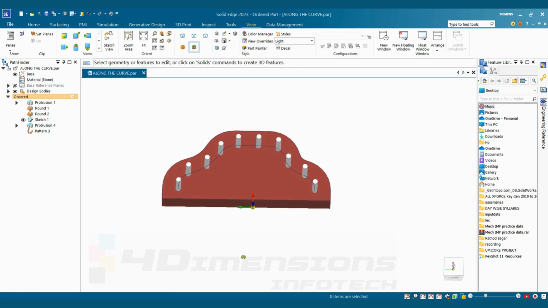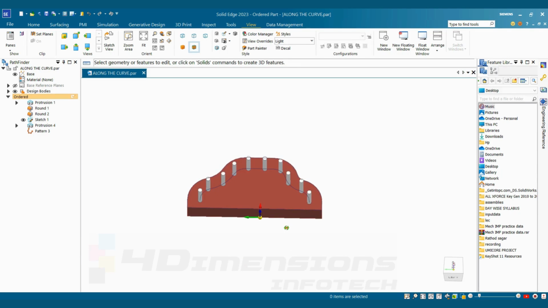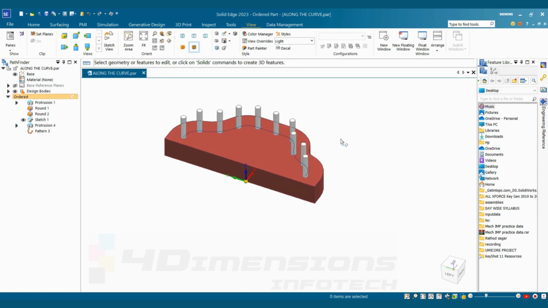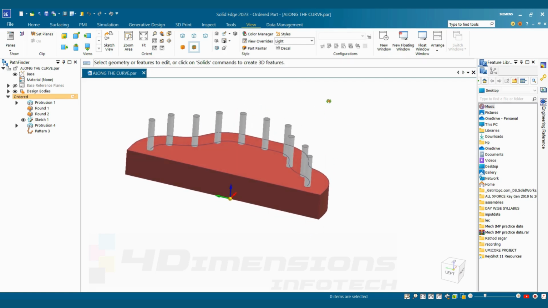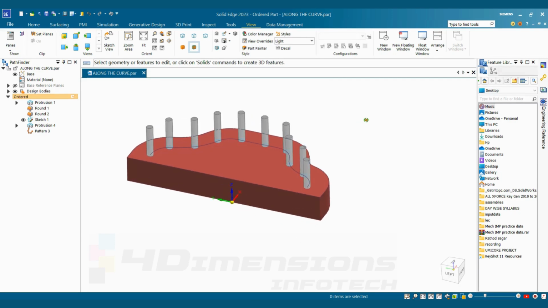So in this way you can make the parts pattern along the curve. These were the different types of pattern we have seen in this lecture. The session was lecture number 12. We'll continue with the further commands and features in the next session.